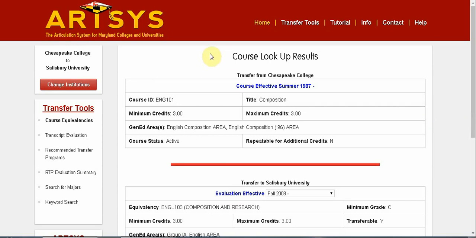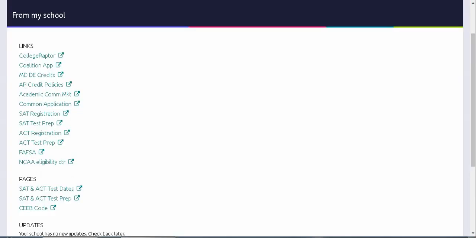Typically they'll ask for your transcript from the college that you're attending, the community college you're attending and taking the class at. They might ask for a course description, but they can tell you what it would transfer for. Back on the Naviance page, more useful links.